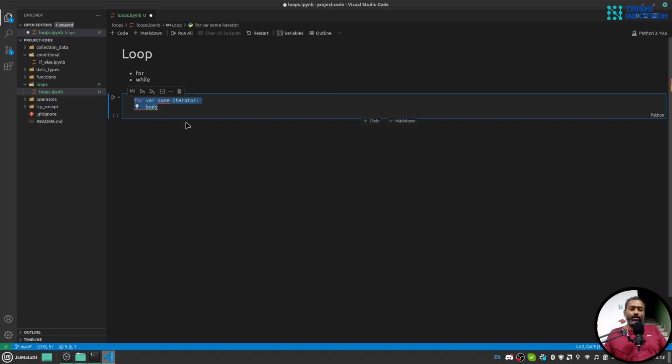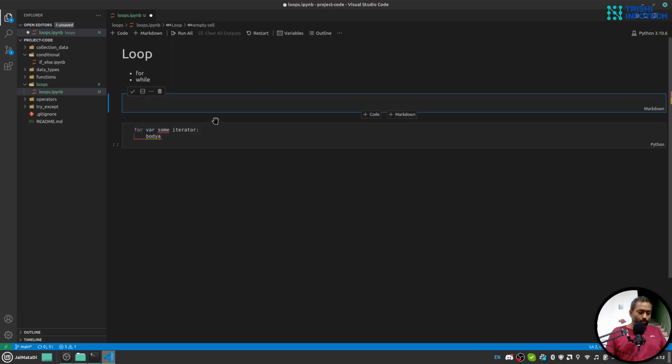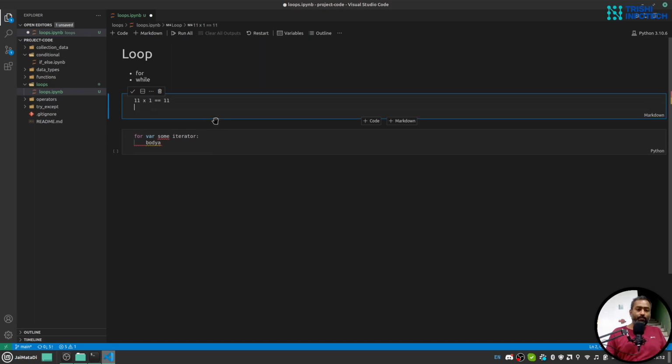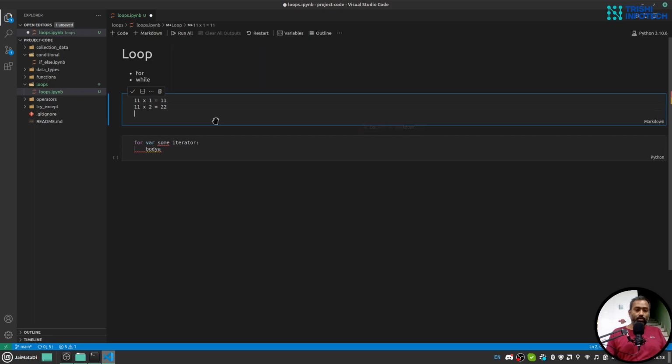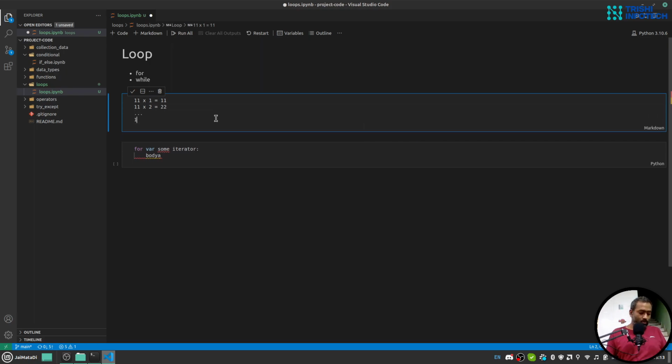For example, run this body 3 times. This is where you can use for loop. Let's say in case you want to run something like this, 11 into 1 equals to 11, 11 into 2 equals to 22, and so on up to 11 into 10 equals to 110. Let's say you want to print this kind of thing.